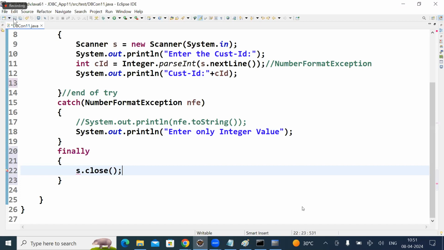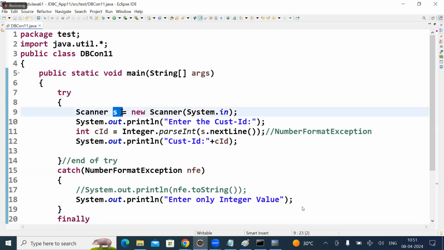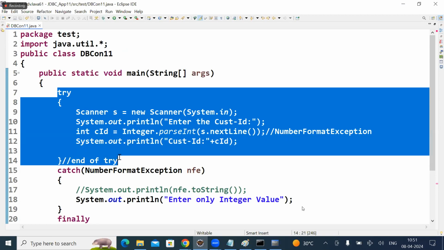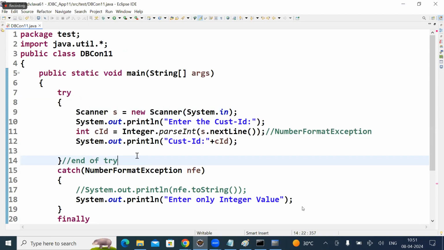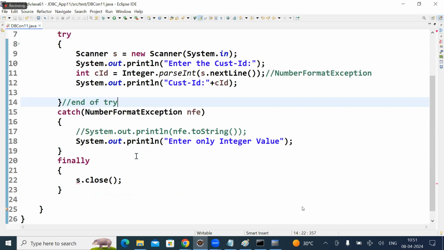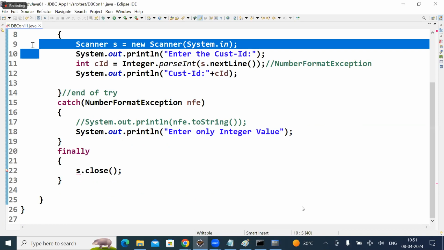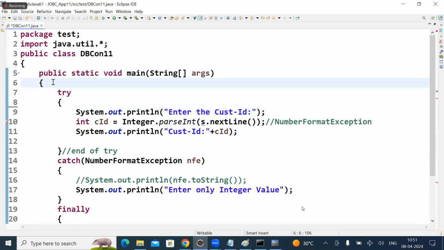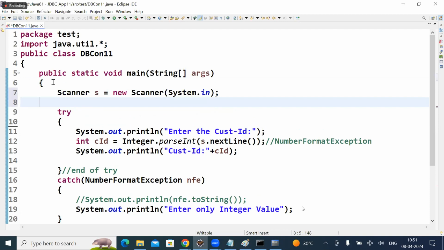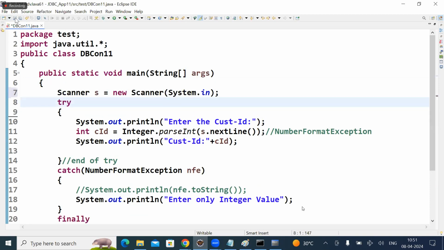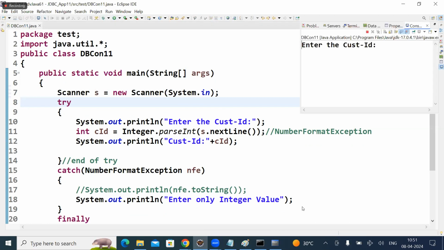Whenever I write s.close here in the finally block, it is trying to use a variable s. This variable s is a local variable of the try block. A local variable of the try block cannot be used outside the try. Totally an error. So what do you have to do now? To overcome this error, we write this scanner outside the try. This is the general practice you are doing.